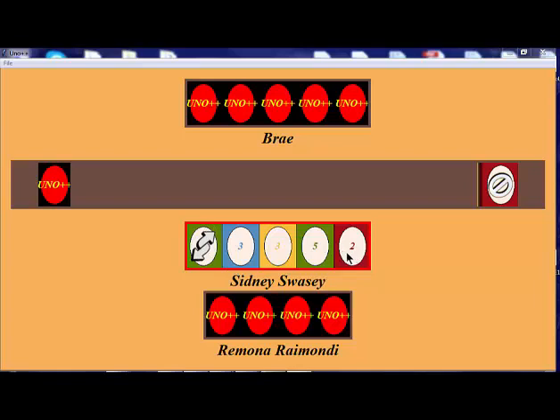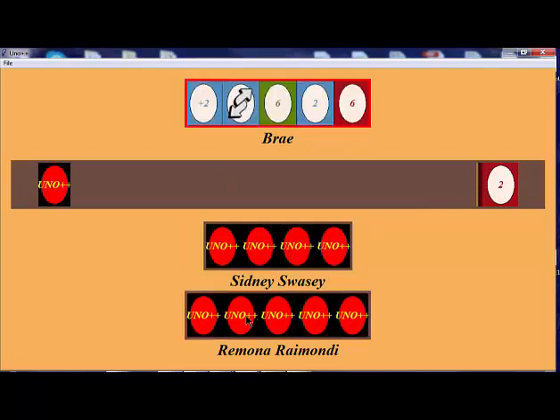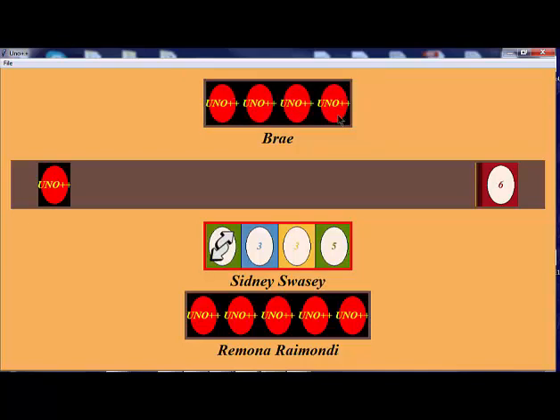So when we look at Sydney's cards, there is only one card that can match. It's the 2 because it's also red. So he put that on. Ramona had her turn. Looks like she had to pick up a card. And now we're back to Bray. The only card that could match is the 6. We'll put that down. Back to Sydney.